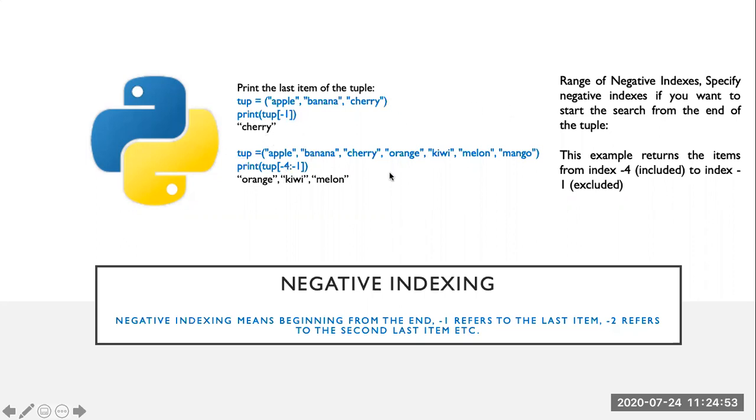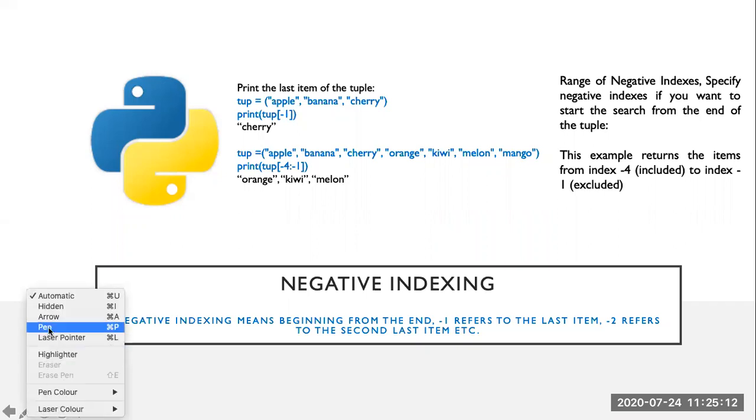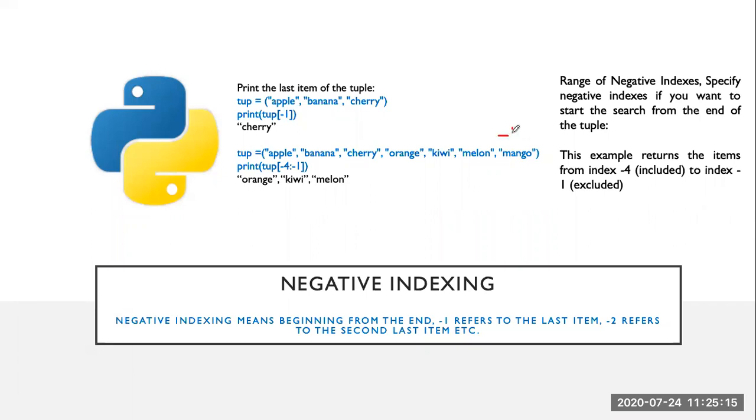And similarly, this is a long tuple which has 6 or 7 items, and we want to print from -4 till -1. This means it will start with -4 and end at -2, because -1 will not be included. So let's count. This is -1, this is -2, this is -3, and this is -4. This means it will print orange, kiwi, and melon. -1 is excluded, which means the mango will not be printed.